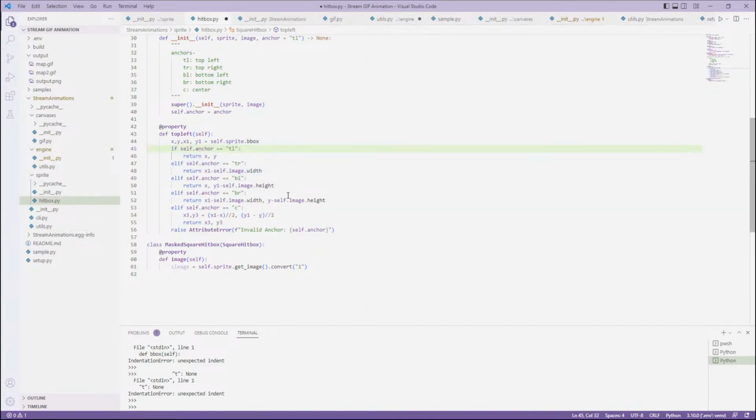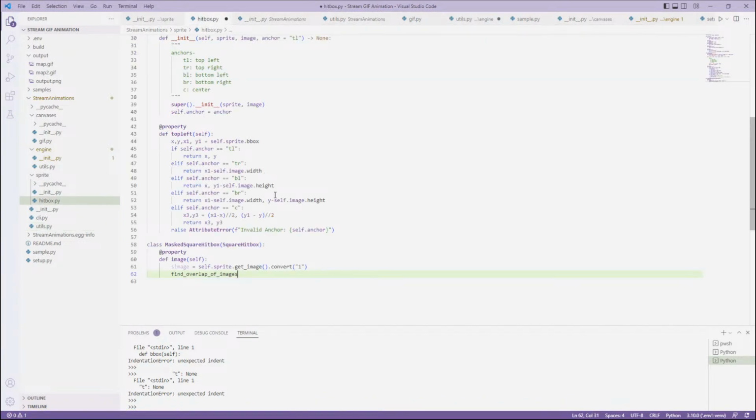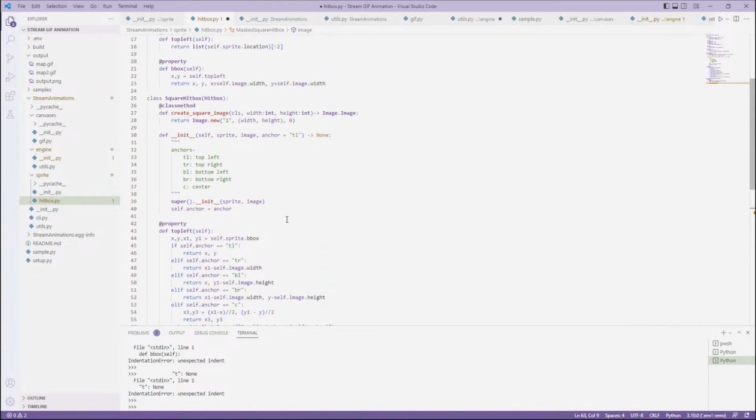Hitboxes. Do we need any of this? Oh yeah, that's what we were doing. That's where we're at. So the sprite image, now we need to get this in order to use this function over here. Let me open that back up. Where is utils? Let me slide it down to be closer. We want to find the overlap of the image. That's what we're looking for. We also need our sprite's bounding box. So sbbox equals self.sprite.bbox.